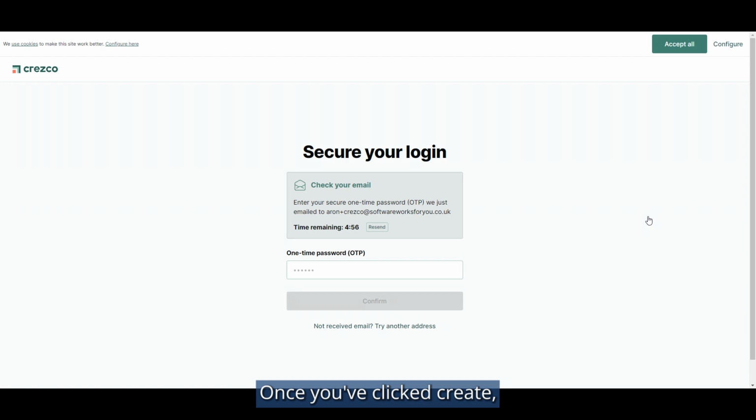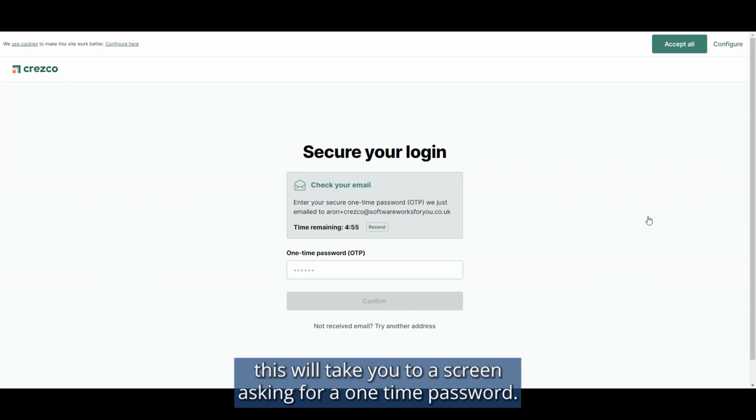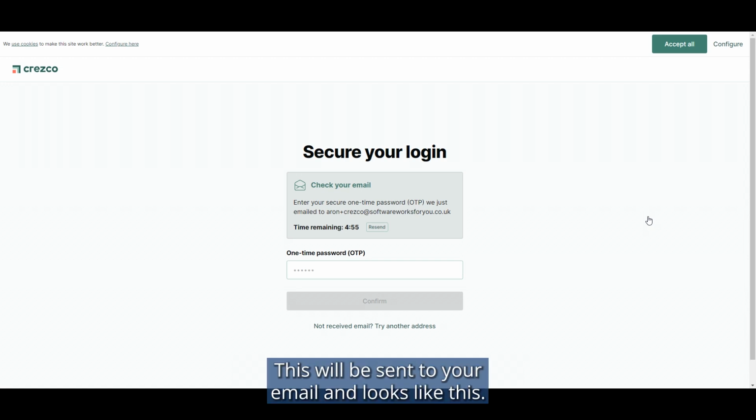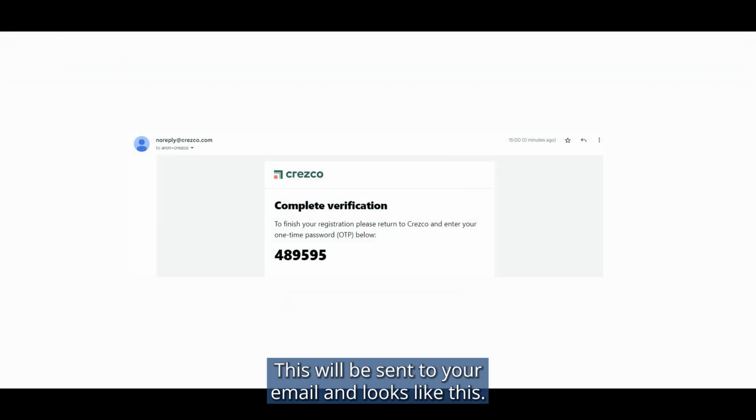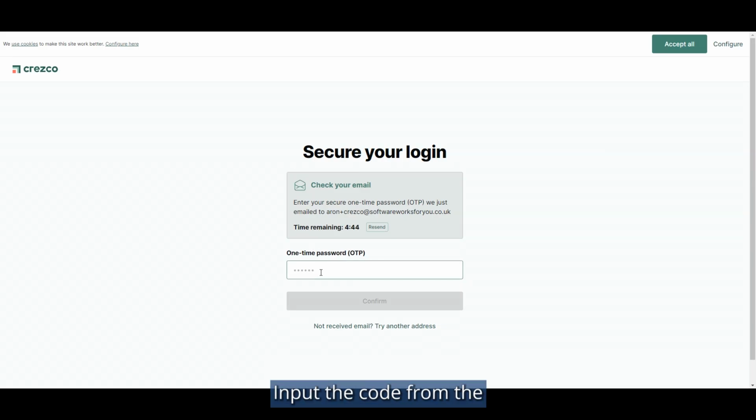Once you've clicked create, this will take you to a screen asking for a one-time password. This will be sent to your email and looks like this. Input the code from the email and then click confirm.